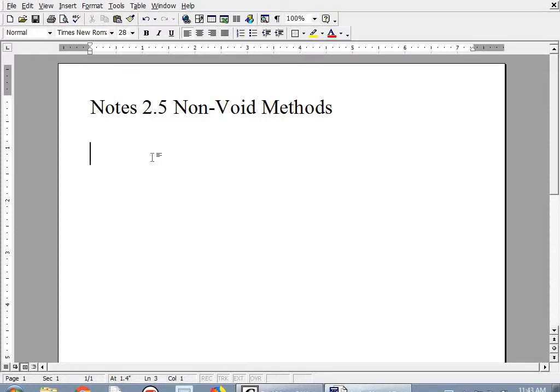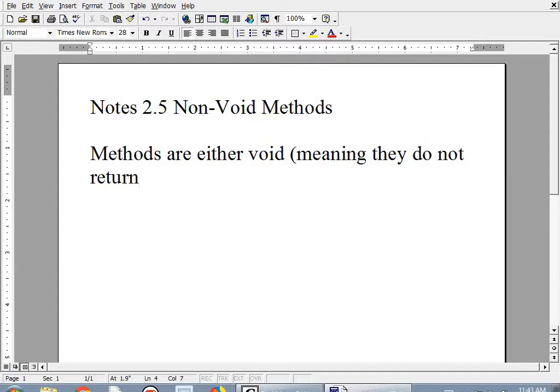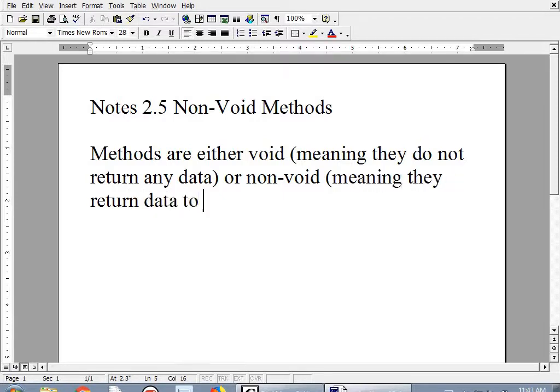So we were doing various methods last time. Methods are either void, meaning they don't return any data to who called them, or they're non-void, meaning they do return data to whoever called them.